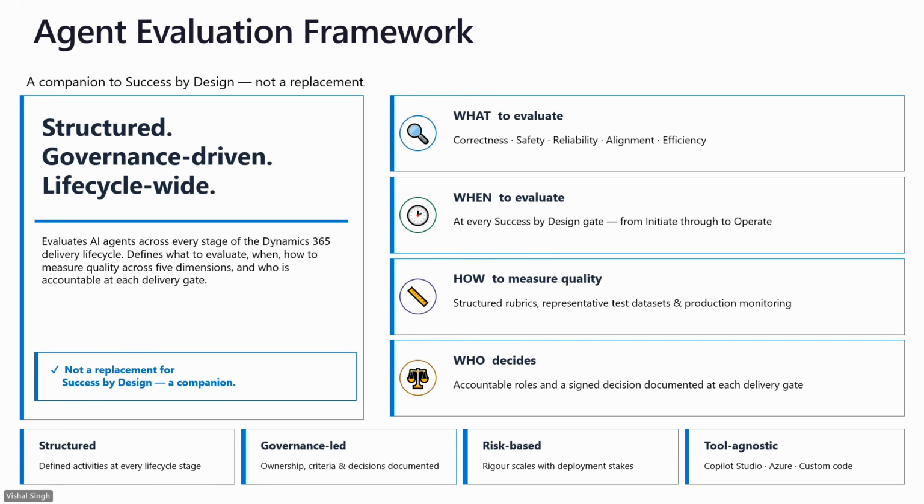Okay, so what exactly is the agent evaluation framework? At its core, it's a structured, governance-driven methodology for evaluating AI agents across the full D365 implementation lifecycle. If you see on this slide, three words say it all: structured, governance-driven, lifecycle-wide. The framework answers four fundamental questions that every delivery team needs to have locked down before they ship an agent into production.